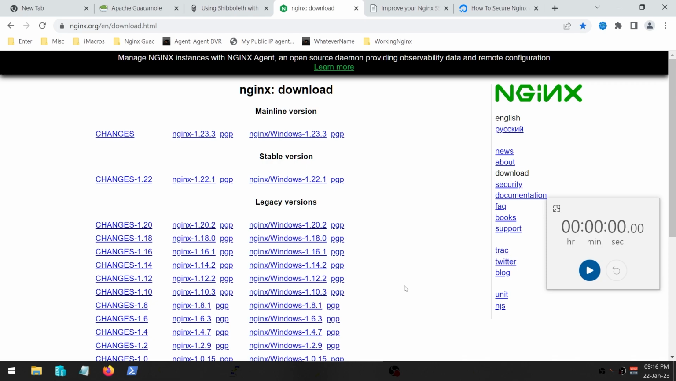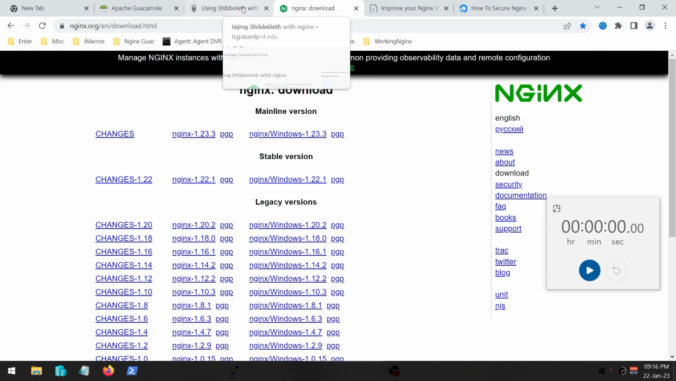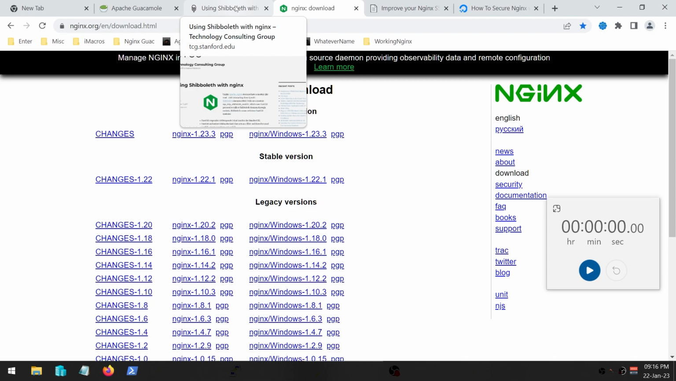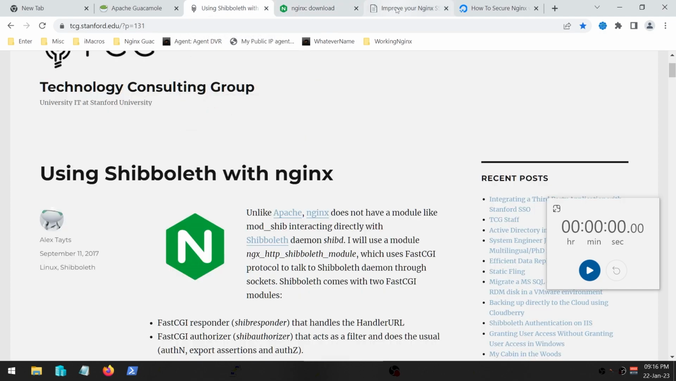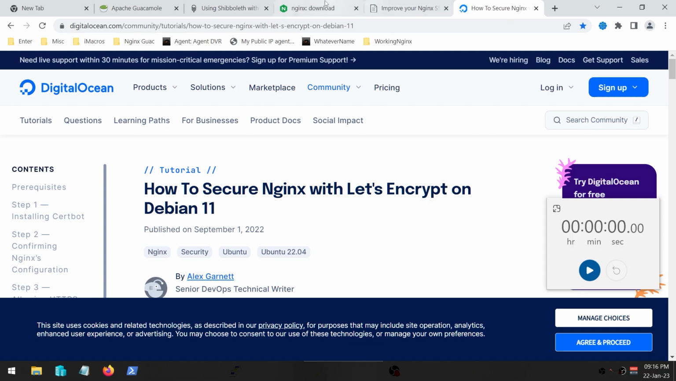This is lightweight. Nginx is lightweight. Shibboleth is lightweight, in terms of, I'm talking about storage, right? So, all right. Let's start the process.